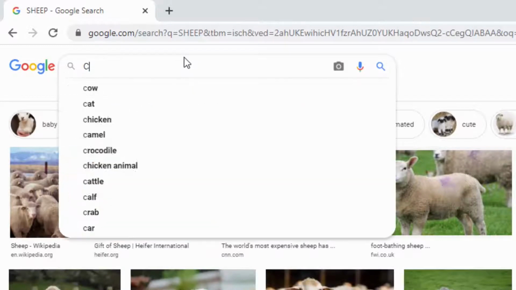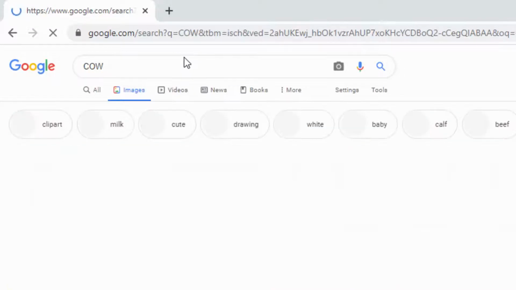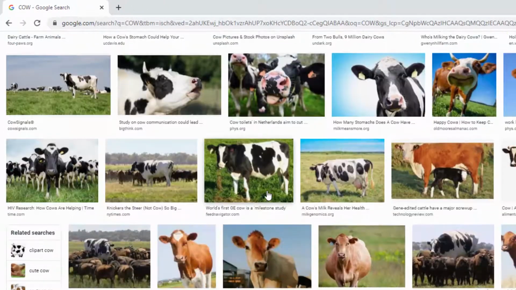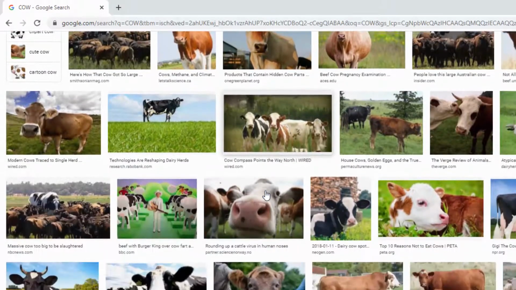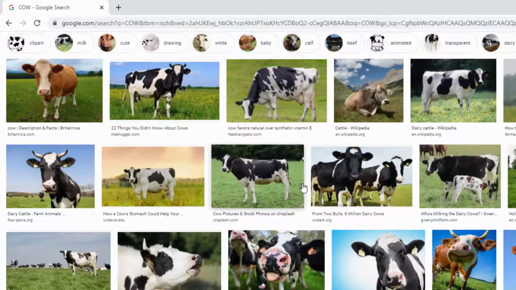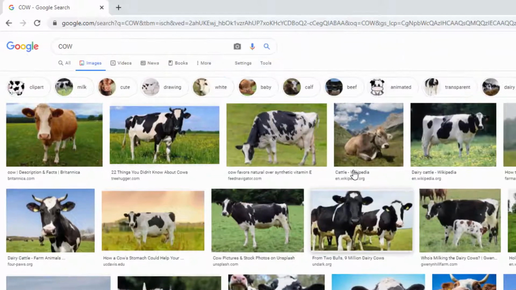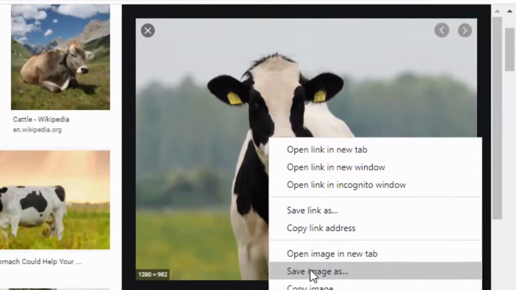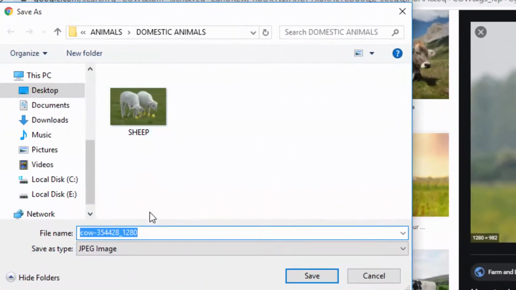Finally, I will look for a picture of cow. Press enter. Look for a nice picture. You are free to choose the one you like. I think for the cow, let me go with this. Waiting for it to download. Then I will just right click, choose save image as, and type here cow, and click save.